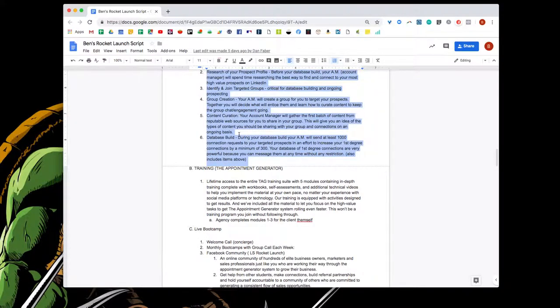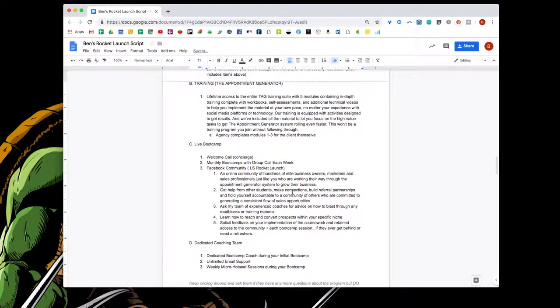Then on the other side, agents management for the client. Then on the training side, we have a couple pieces of this, right? So one is they get access to the appointment generator, which you'll get access to. And the appointment generator is the training program that we have that essentially teaches this entire system that we are constantly providing to our clients, training our clients on. And it's how to build databases on LinkedIn and generate appointments with those databases, all right?